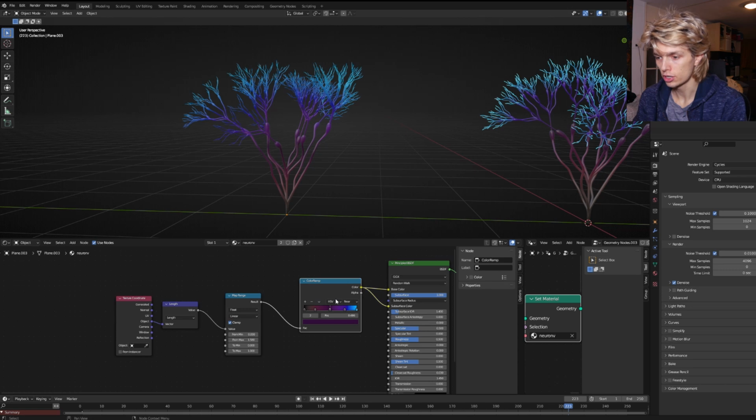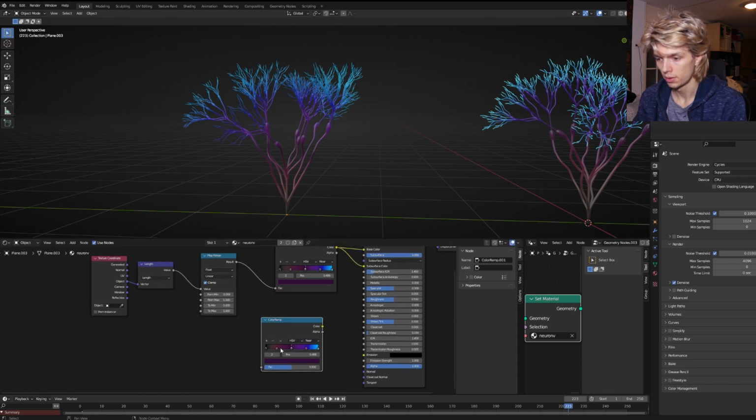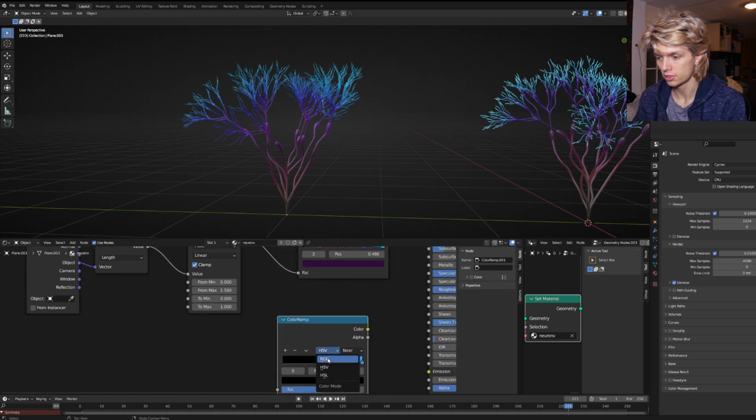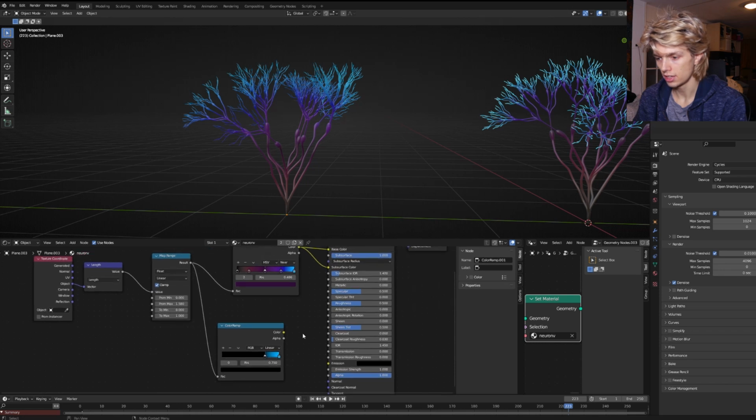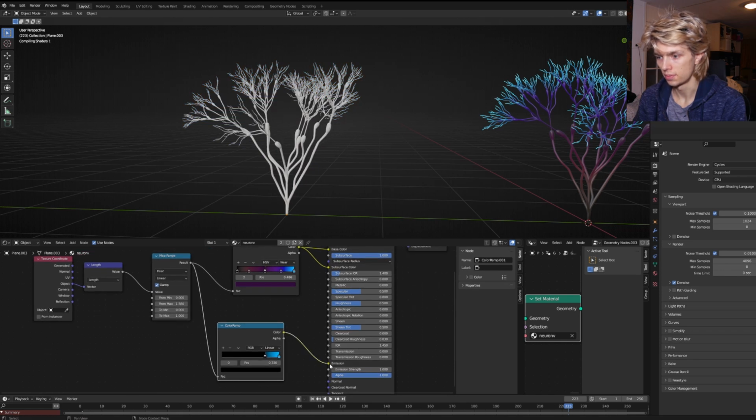And of course, we can also add another color ramp. Let's get rid of these. Pull this up. Since it's set to HSV, let's just set it to RGB. Connect our result and put this into the emission.